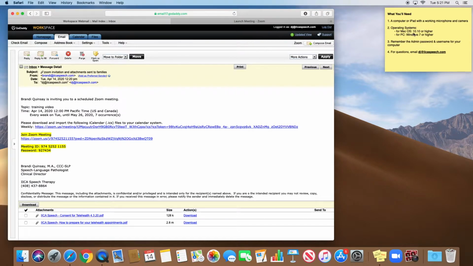For Mac, you will need 10.10 or higher, and for a PC, you will need Windows 7 or higher for the operating systems that will permit a download for Zoom. Finally, you will need to remember the admin password and username for your computer. Sometimes the computer will prompt you to enter that information if you want to install or download a new application.